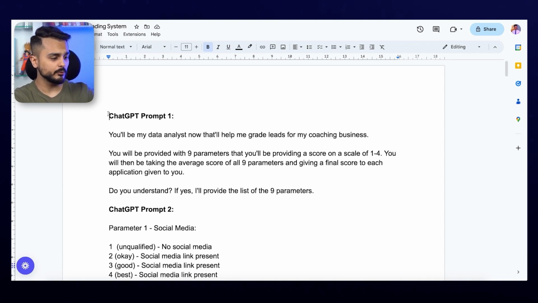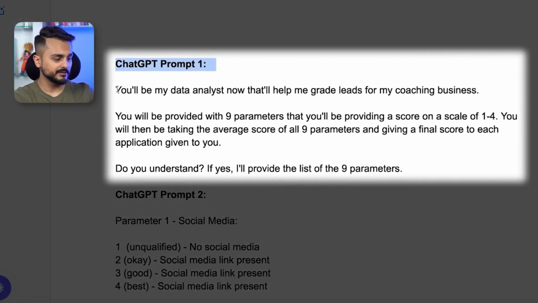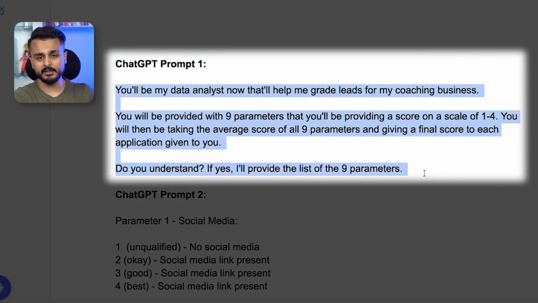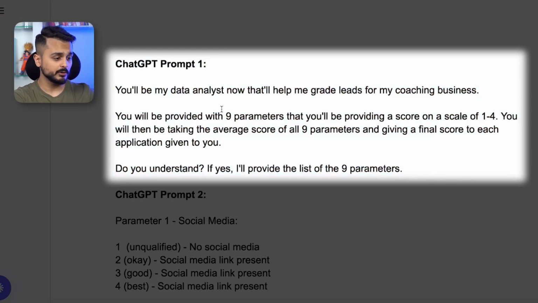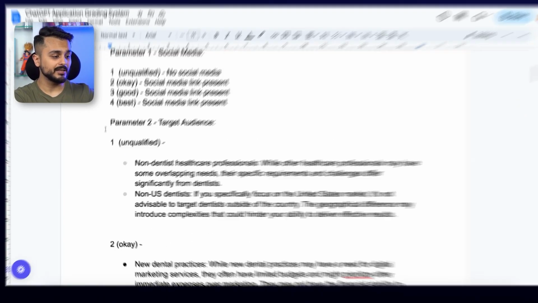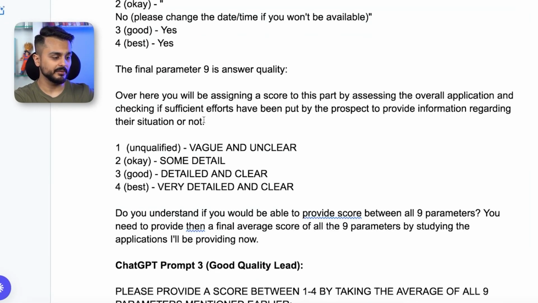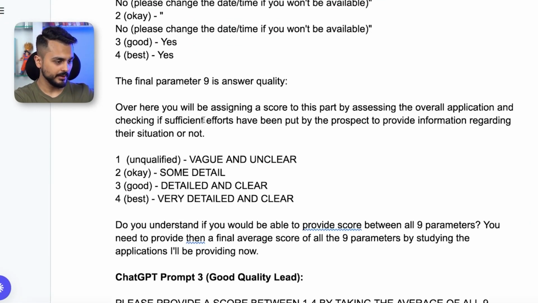So let's get into exactly how this is going to work, right? So prompt number 1 is this, right? You don't even need to necessarily read this. Now, the key thing that you must take into account over here is that I've written that you will be provided with 9 parameters that you'll be providing a score on a scale of 1 to 4. The reason why I have written 9 parameters is because I generally have 9 parameters that I use to scale a specific lead, right?